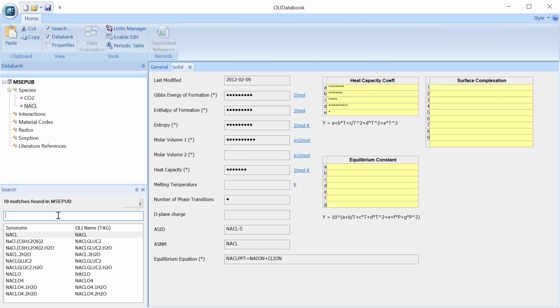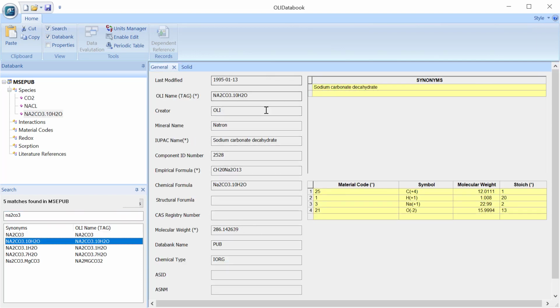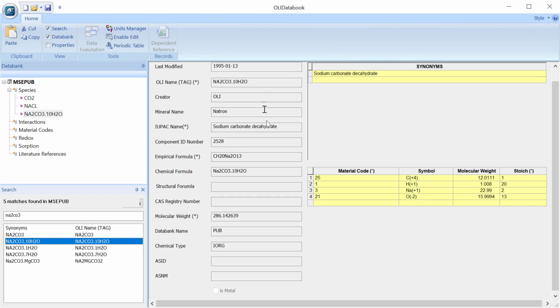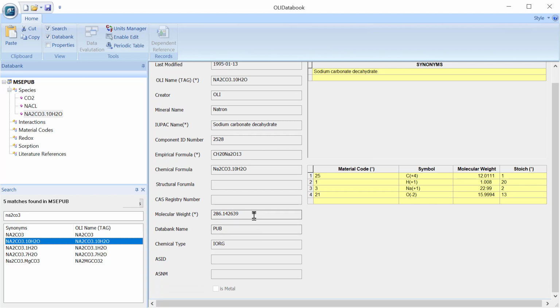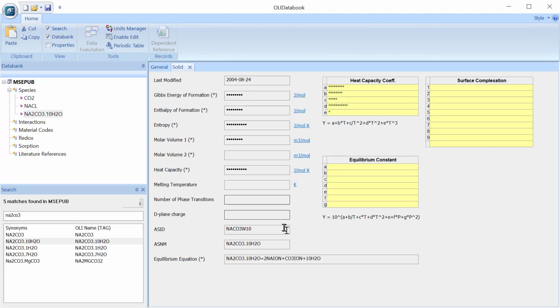Last one I'll show you here will be sodium carbonate. Now, I just typed in a little bit of sodium carbonate, and you can see that we have hydrates and double salts present. I'm just going to pick the decahydrate as an example. Again, the general information tells us how it's going to look to us, molecular weight being the most important. Here are the actual stoichiometries and MAC codes that we need, and we'll show you that as we're creating the soft species. This is the only synonym we have present, and here is the solid record information. Aspen ID is slightly different.